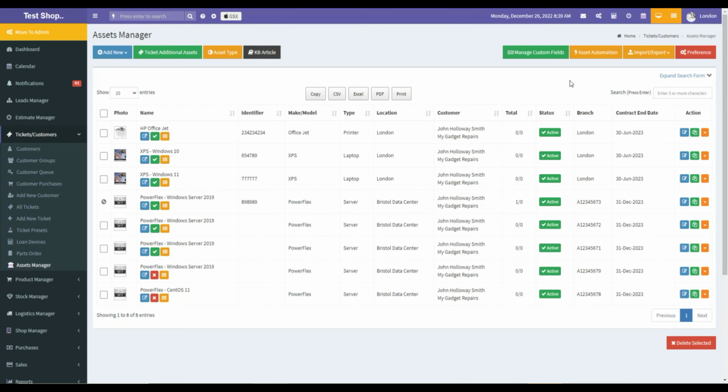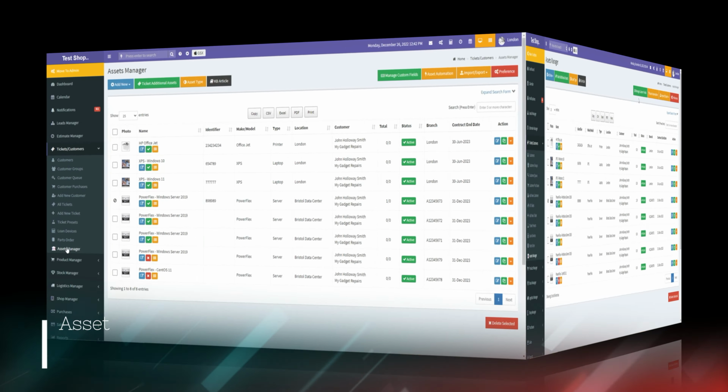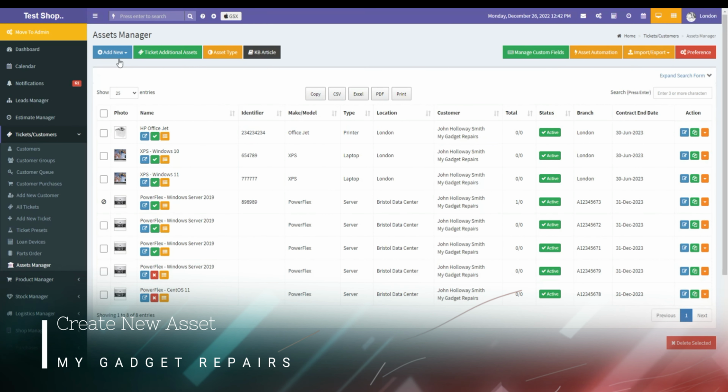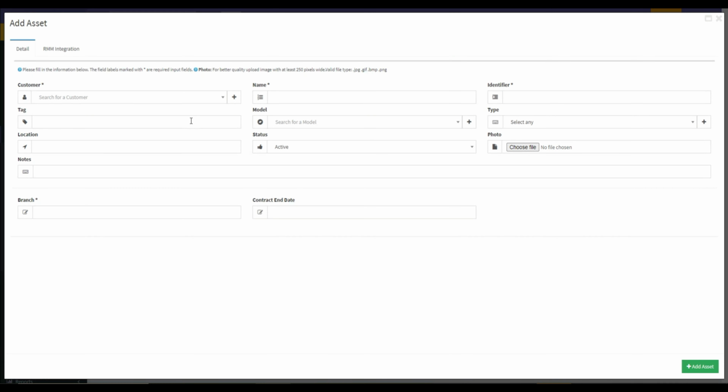Once the assets and asset custom fields are created, we are ready to create assets. To create a new customer asset, please click on Add New greater than customer asset and fill in the information. Please note that the system will not let you add the asset with the same identifier as active. In other words, you can only have one asset active with the same identifier.